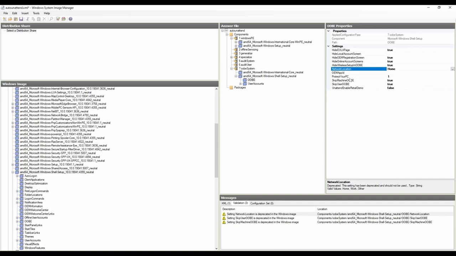Then protect your PC. So 1 is obviously fully protected, 3 is unprotected. This will actually start downloading the updates and so on. Set it to 1. Skip machine OOBE true. Skip user OOBE true. Unattend enable retail demo, whatever that is, to false. So that's the out of box experience. All that questions. Boom. Good.